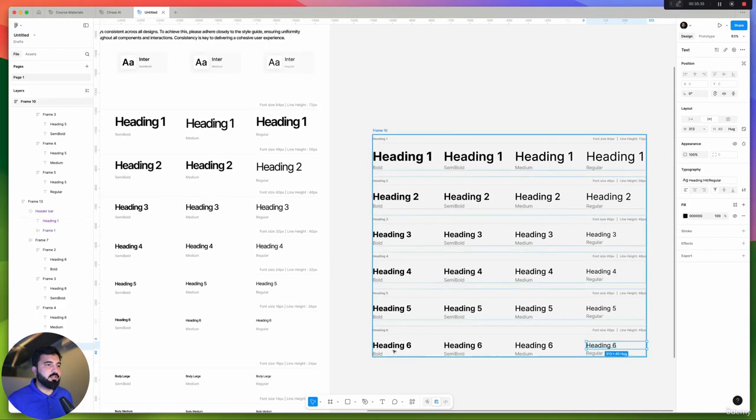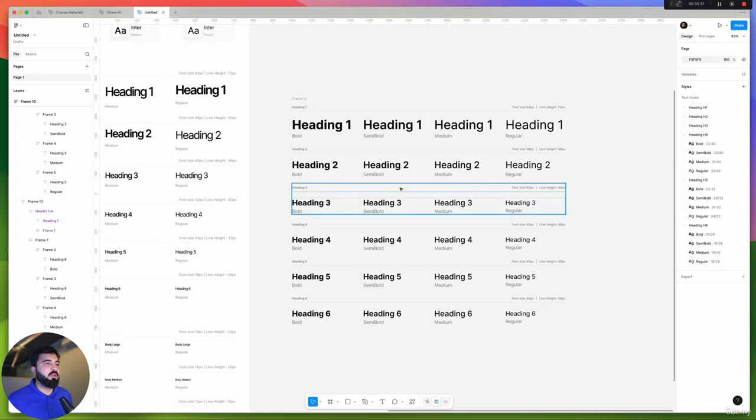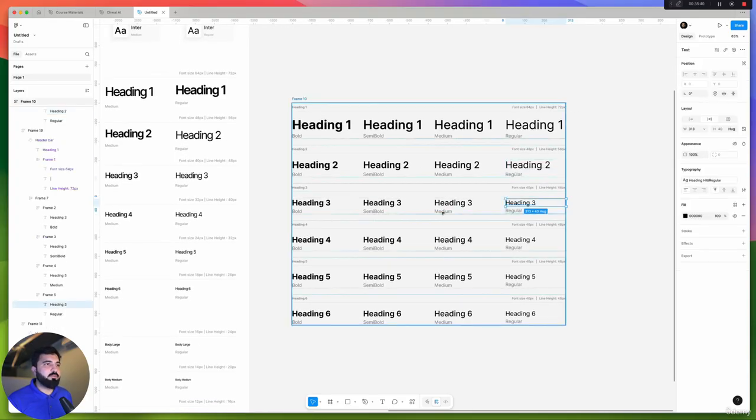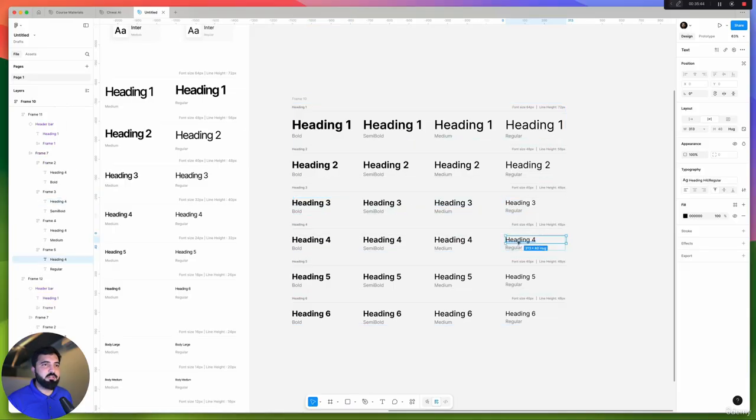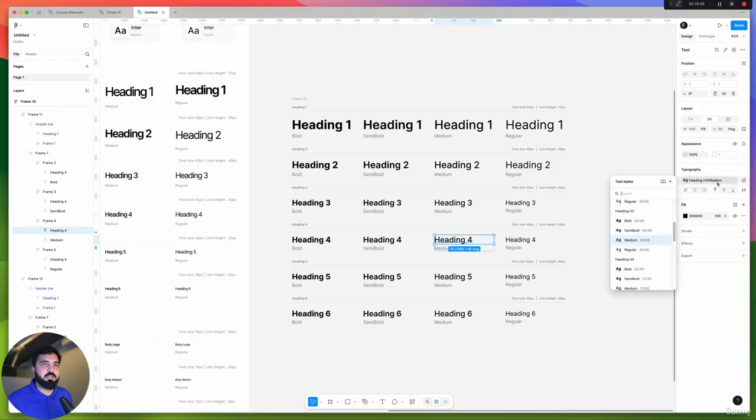And let's do this one. We already did this one as well, so this is fine. Boom. So now let's do this. If we have some issues over here, H3, H3, H3, we are done with that. Then we have H4. This one is already applied over here. Then let's make it H4 medium.